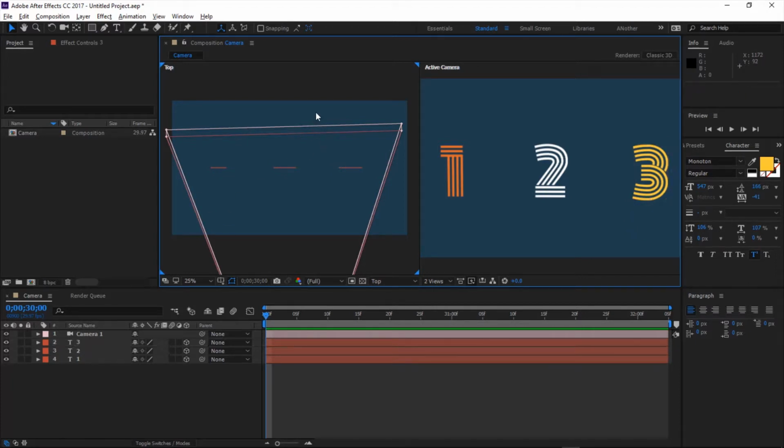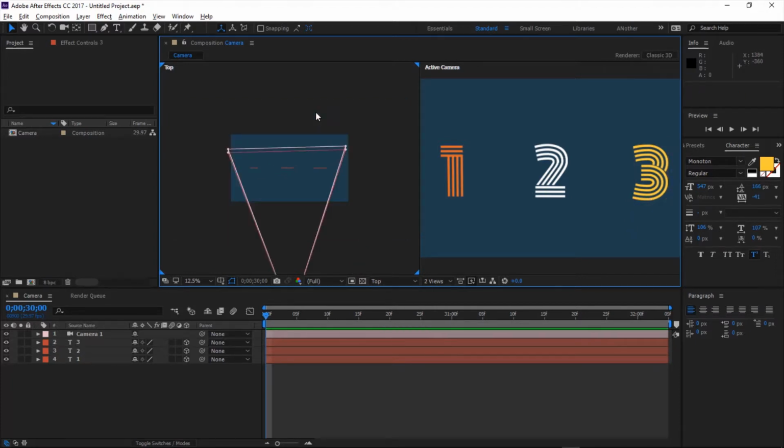Let me reduce our angle so that we can look at it better. So this is the camera and this is its view. This triangle here is its view. That's what we are looking at. It's having the view of all the 3 that are inside its view. So what the camera is looking at is this one, the active camera, but here we are looking at it from the top. So these views, we shall look at them in their own section.